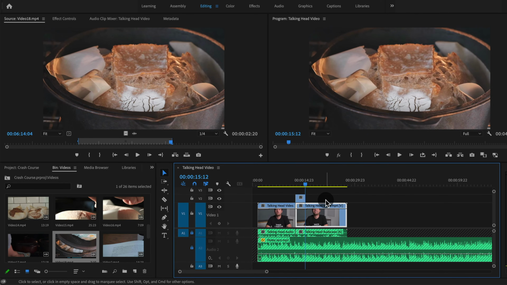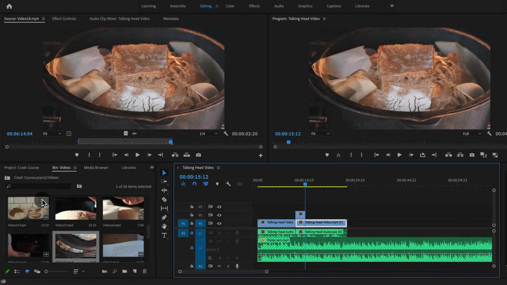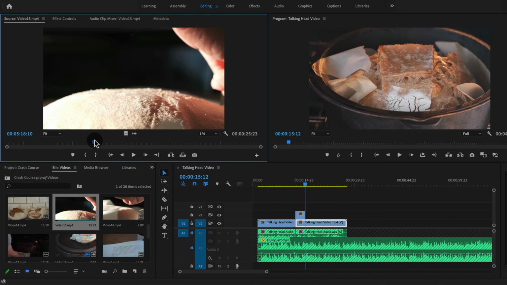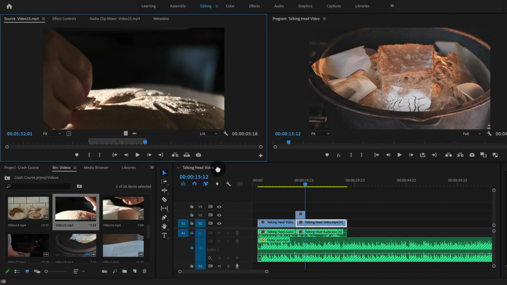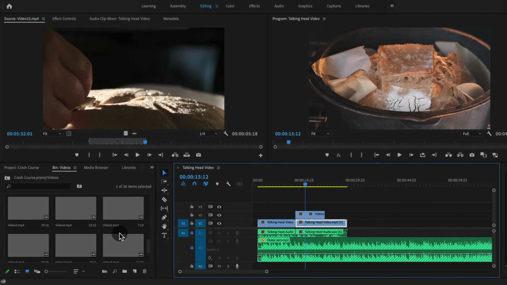And only that part of the shot appears here in our video now. So that's how you bring footage down onto your timeline. So typically what you would be doing is adding a bunch of video. Let's just quickly add a couple other shots just so we have an example. Set the in point, out point, and bring that down. We'll do one more.